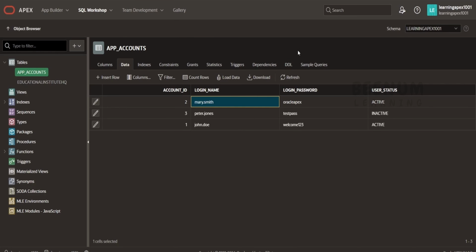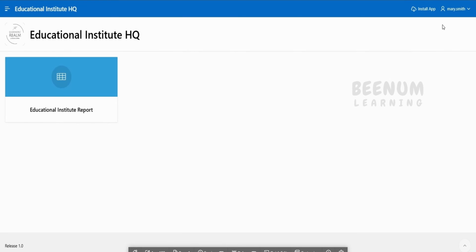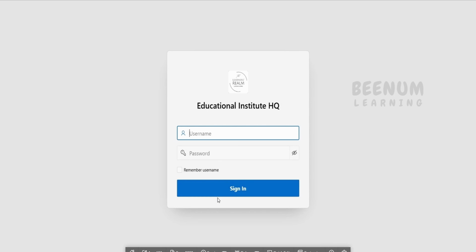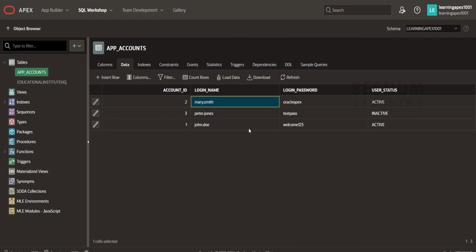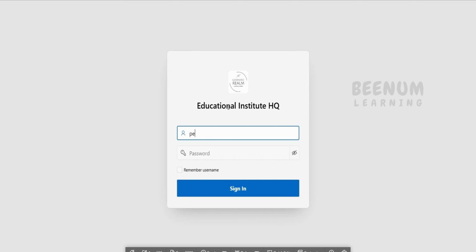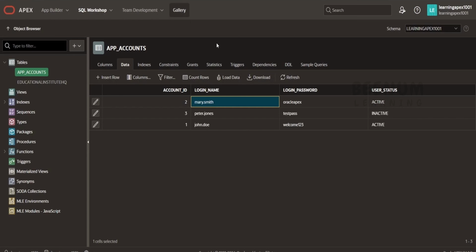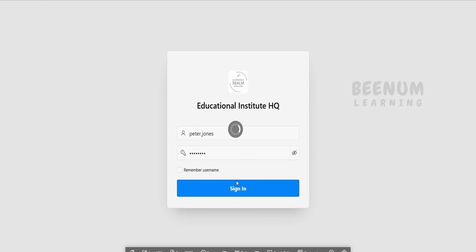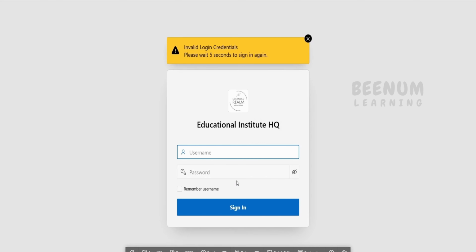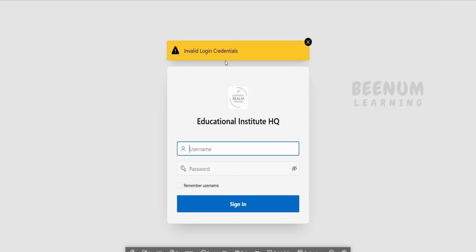Password, you can do hashing and store it over here safely, that is by using any of the cryptography methods. This time I will give the inactive user credentials, that is Peter Jones, and the password is test pass. I will populate the same, Peter Jones, and it is test pass. Let me just verify here. Click on sign in. Since this user is inactive, it is not allowing the user to log in. It is saying just invalid login credentials. Ideally, we should not tell whether the username is wrong or the password is wrong.